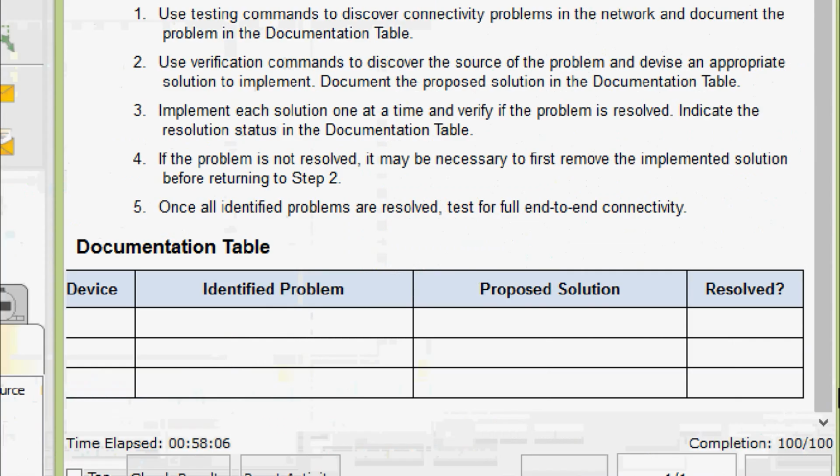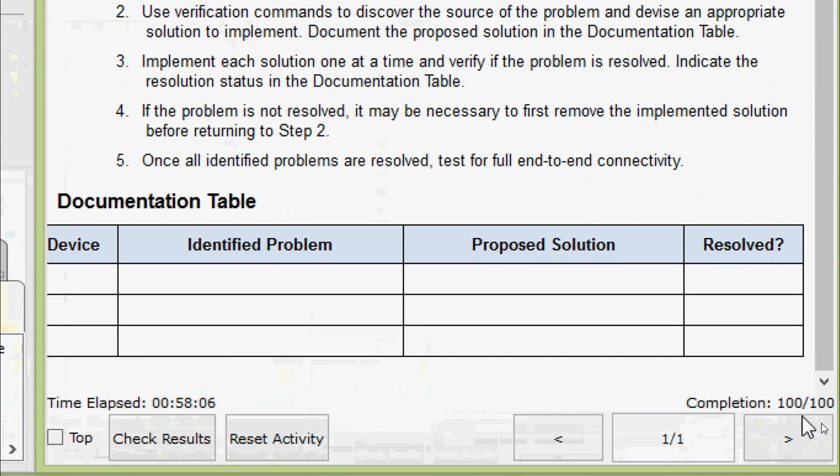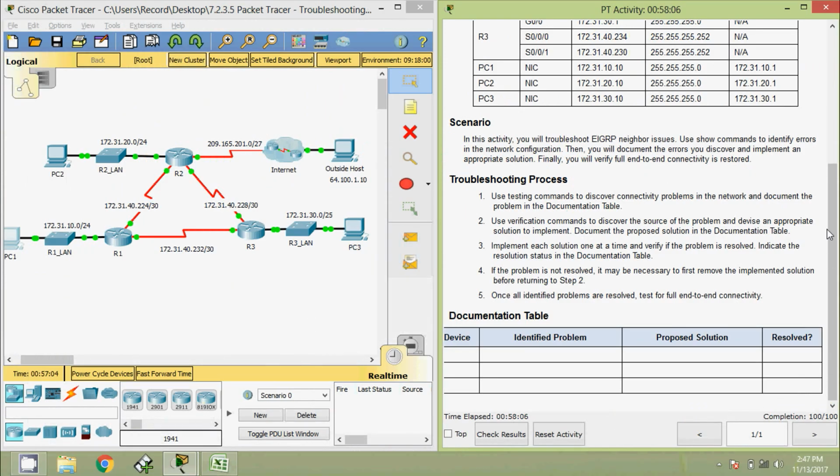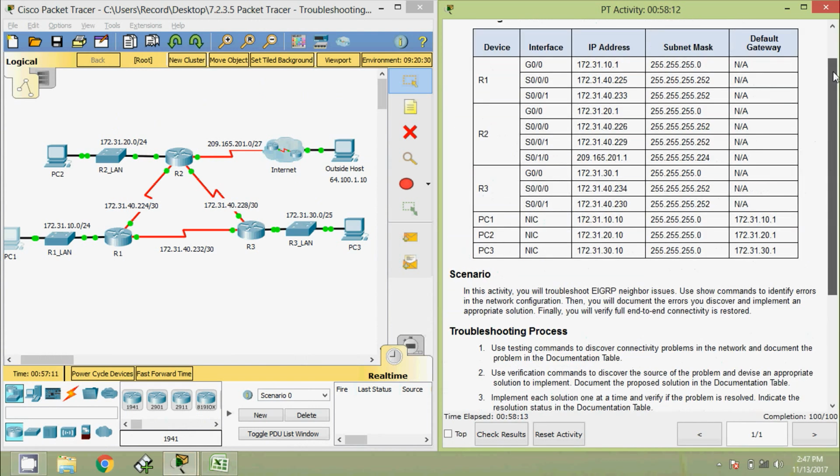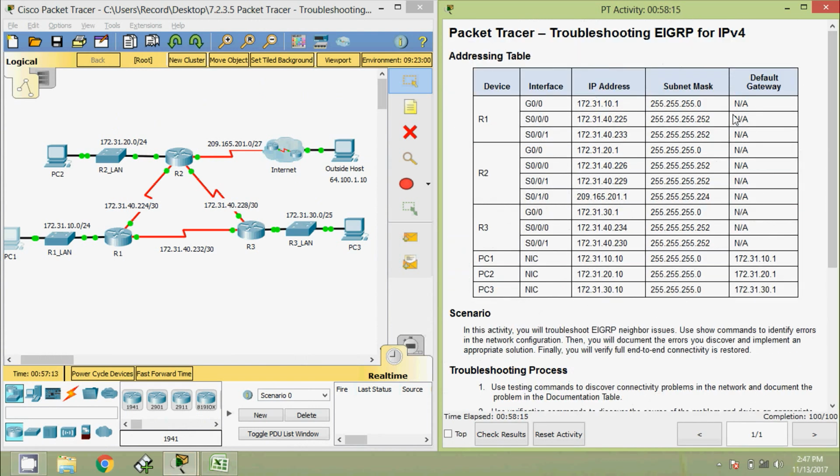Well, here we can see our completion status 100 out of 100. So that's all in this Packet Tracer activity, that is troubleshooting EIGRP for IPv4.